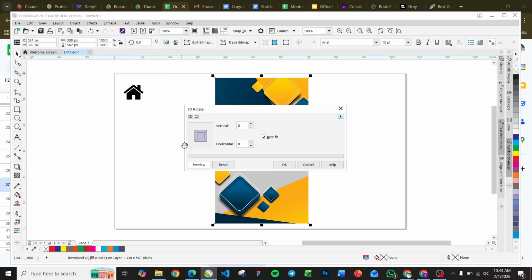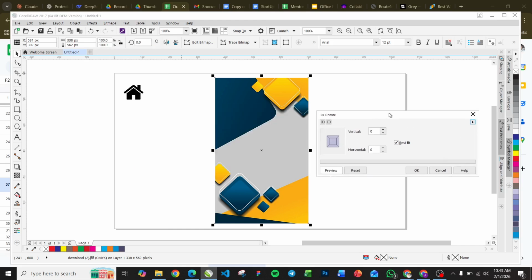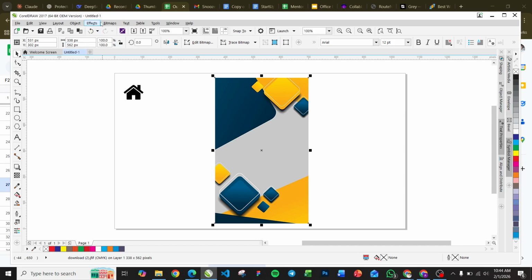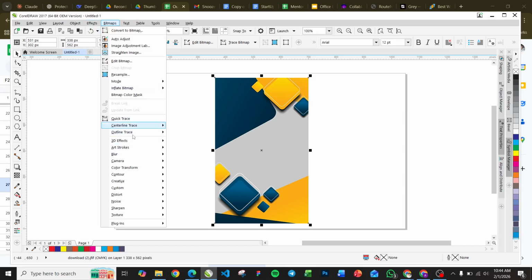So if I select 3D rotate, this works on certain types of images. You can change the perspective or rotate your image this way, either horizontally or vertically. You can also go back to 3D effect and select page coil.